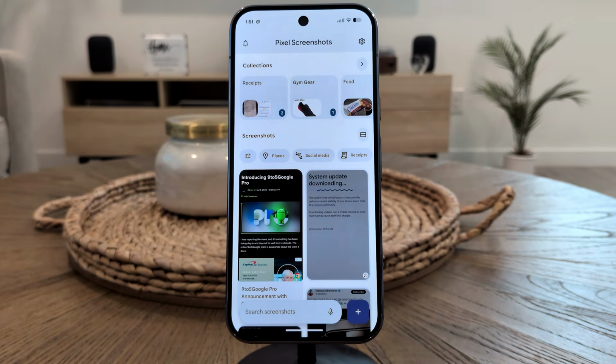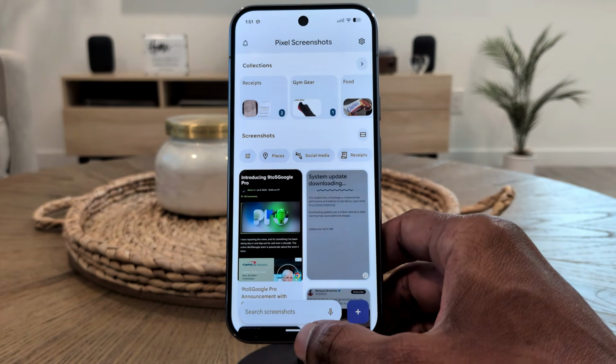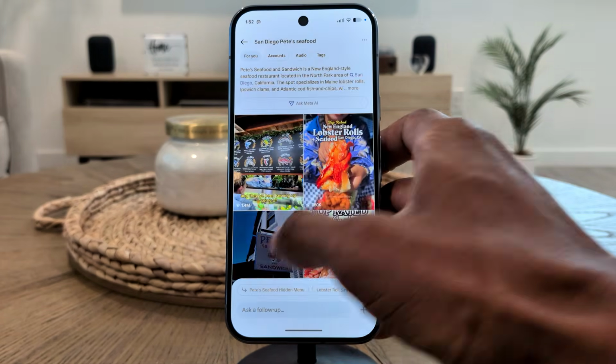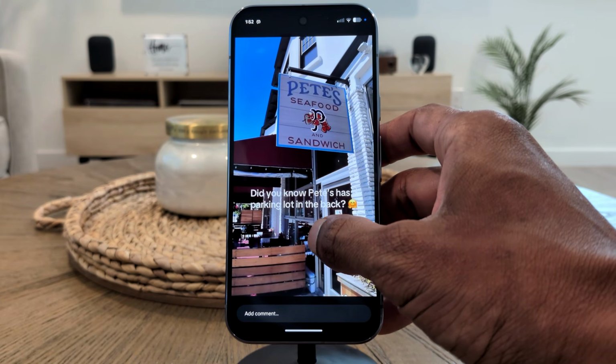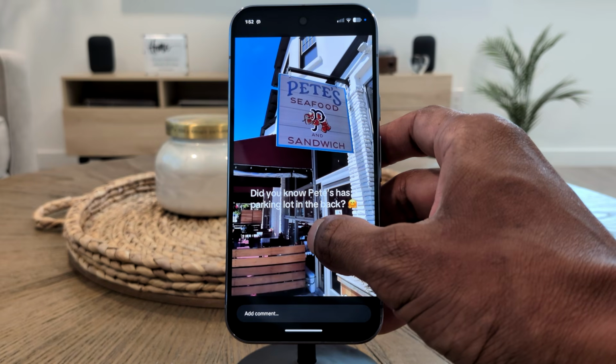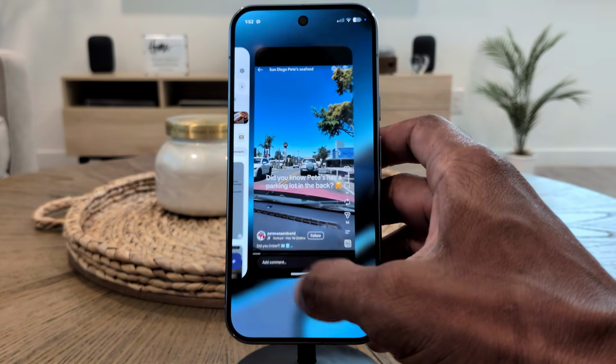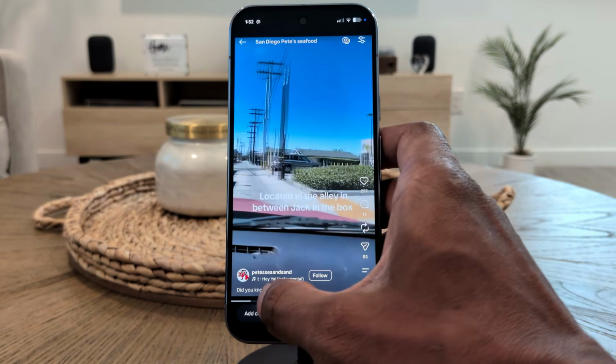So for instance, I took a screenshot of a restaurant, and I'll actually do that right now. Here we go. Did you know Pete's has a park? So let's say I have this image that I have here, and I wanted to save that. Located in the alley in between.